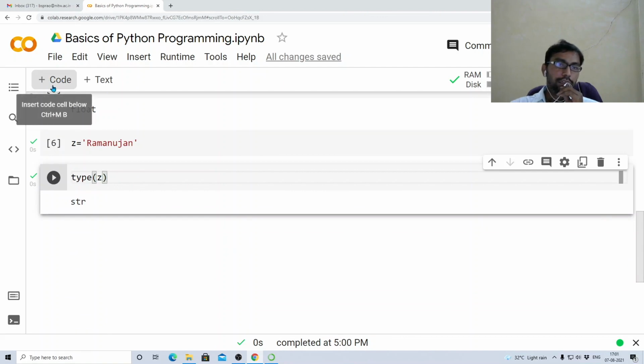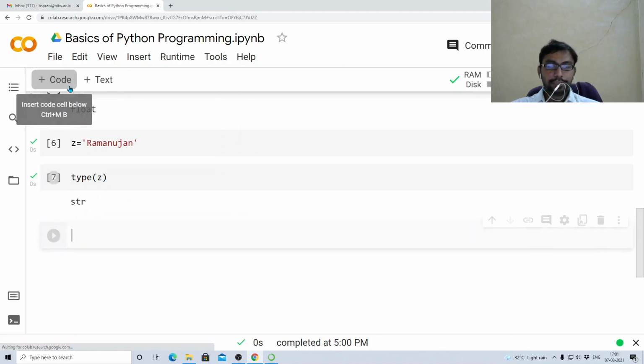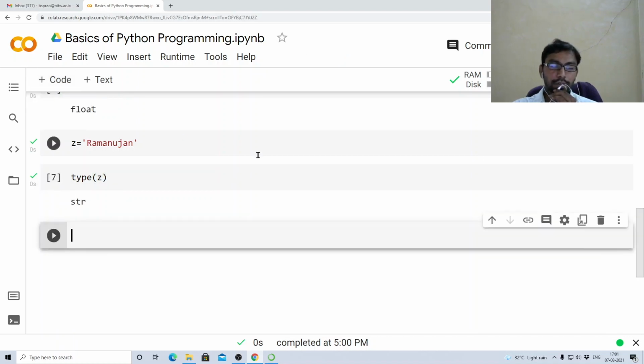You see, every time I am creating a code cell, writing my code, and running it by clicking on this button, or directly pressing Control Enter. You also do the same thing. Click on this code cell, enter your code, then run it using this button. Now this is about variables. You can define variables with no need to define the data type. You can give an integer value, a floating point value, or a string. You can do anything.